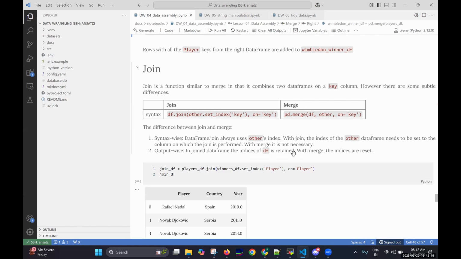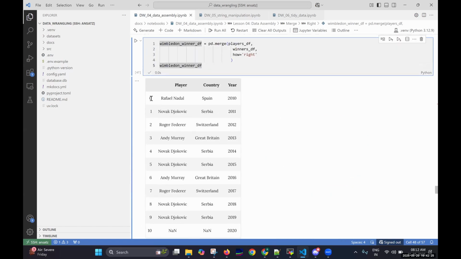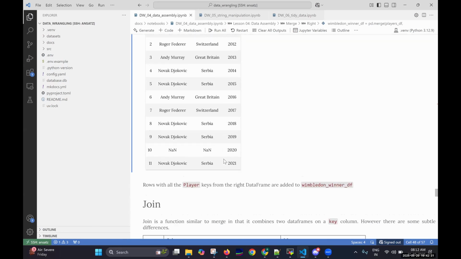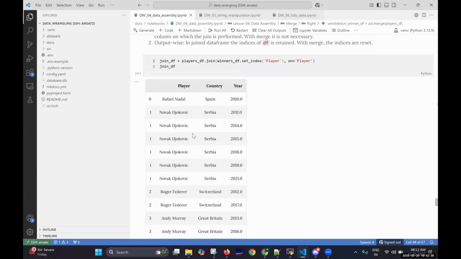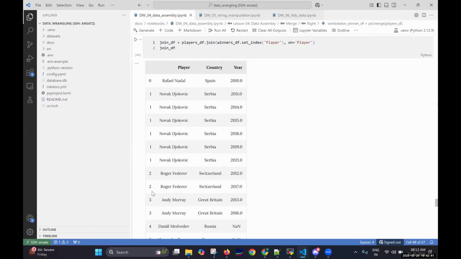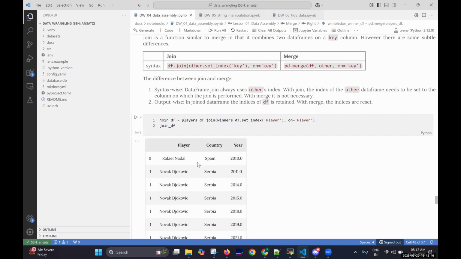The other difference is that with merge, the indices get reset. If you see here in the merge, the indices are 0, 1, 2, 10, 11, so they are all in sequence, properly. But in the case of join, these indices will not get reset. If you do join here, this entry is 0, 1, 1, so it is taking from all the different tables. This is the only thing here.